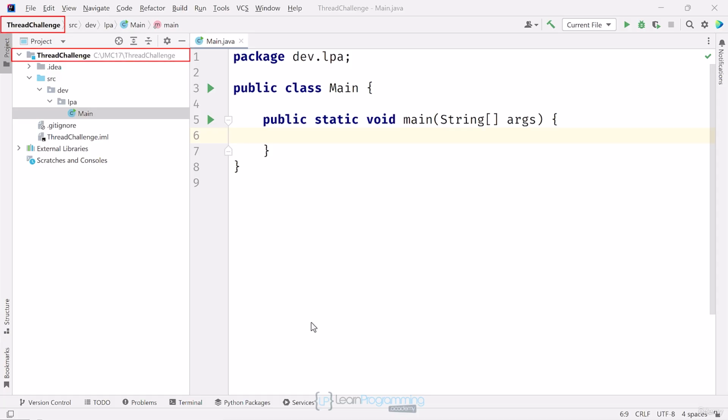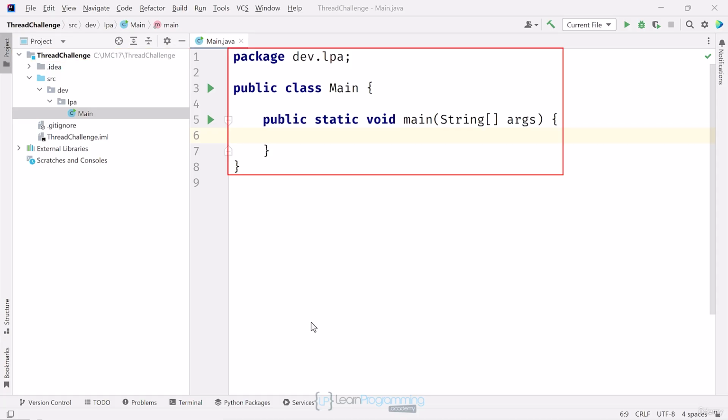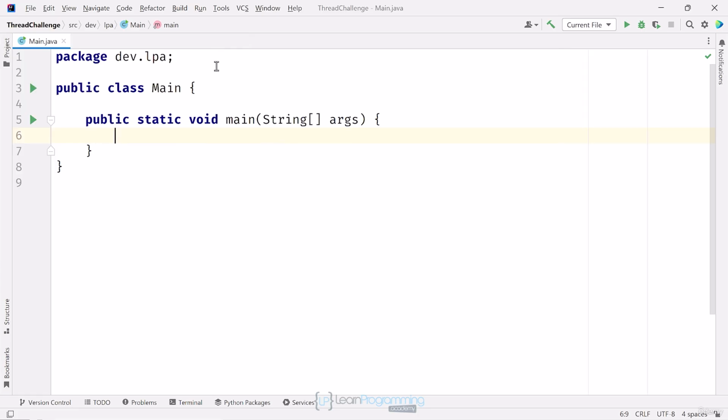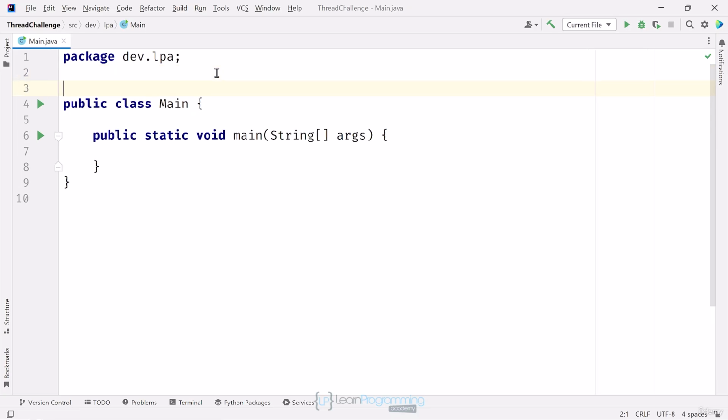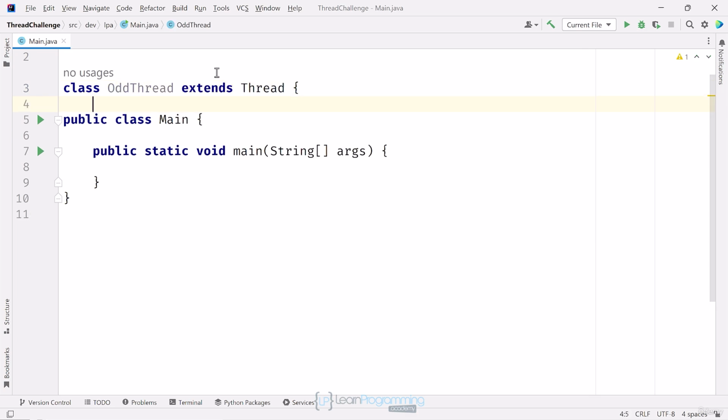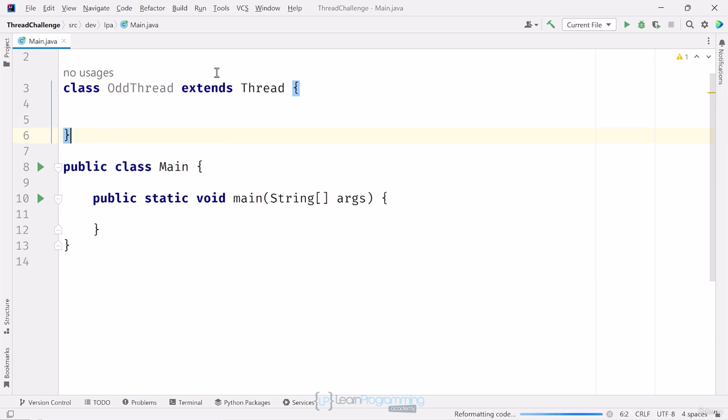I've created a new project called ThreadChallenge with the usual main class and main method in the dev.lpa package. Before I start with the main method, I'll create a class that extends the Thread class. I'll just put this class in the Main.java source file. I'll call this class OddThread and it'll extend the Thread class. In this class, I'll implement the run method to perform a task.